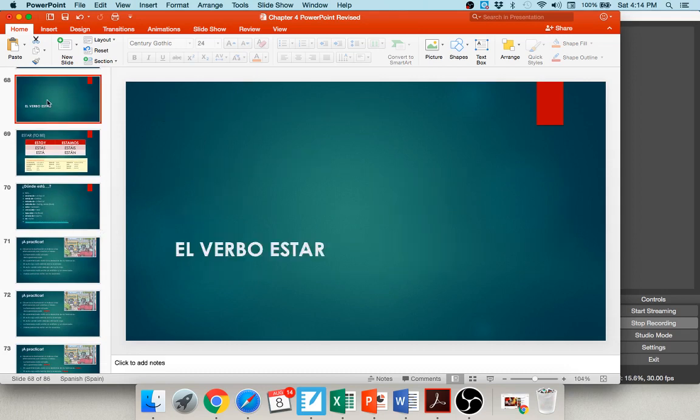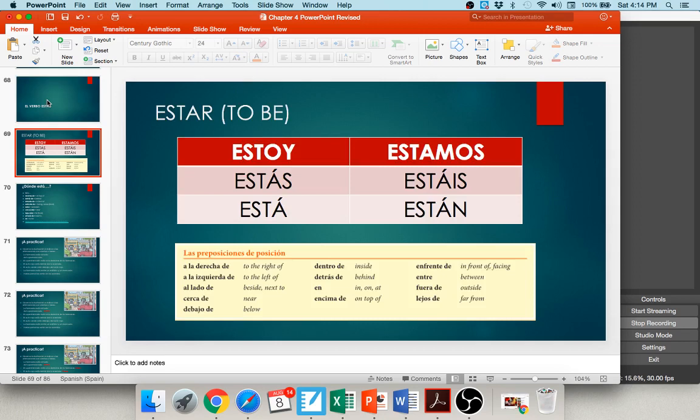The next grammar topic that is covered in this chapter that I'd like to discuss with you is el verbo estar, the verb estar. First, let's talk about how to conjugate estar. It's not all that irregular. We get estoy, estás, está, estamos, estáis, and están. These are our estar verbs.